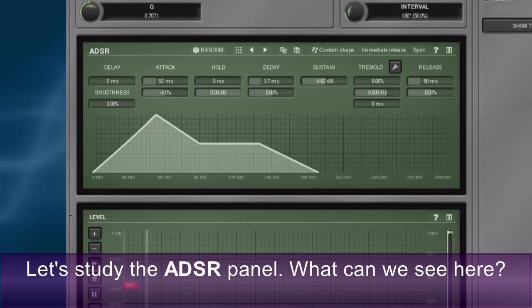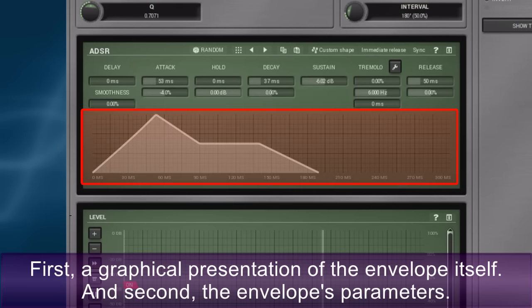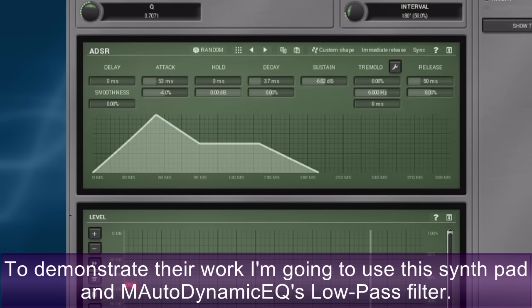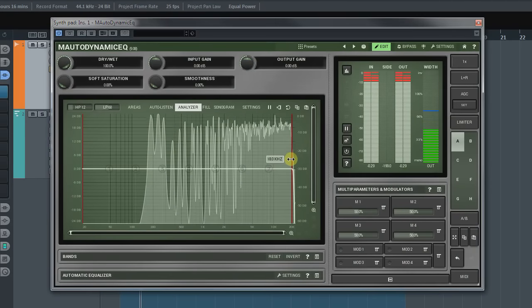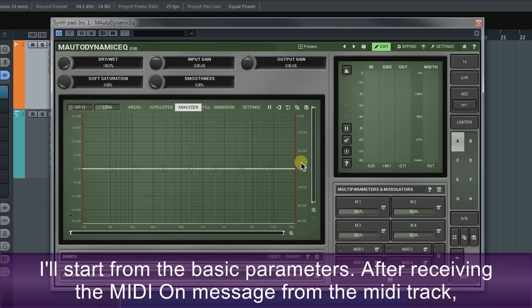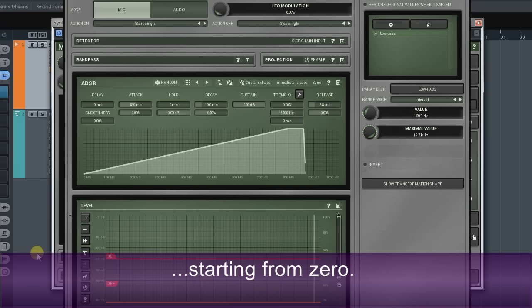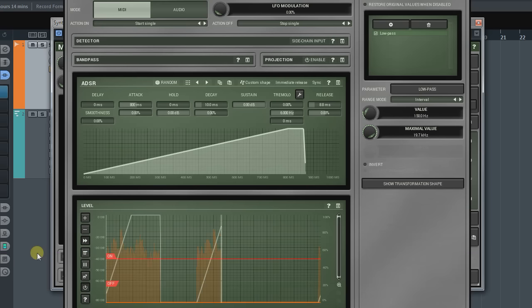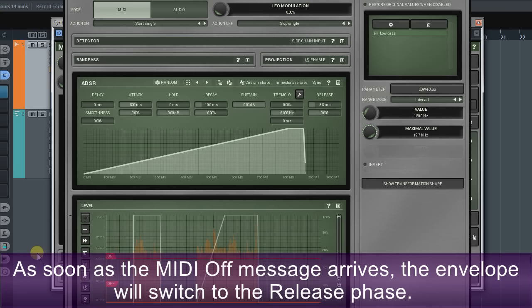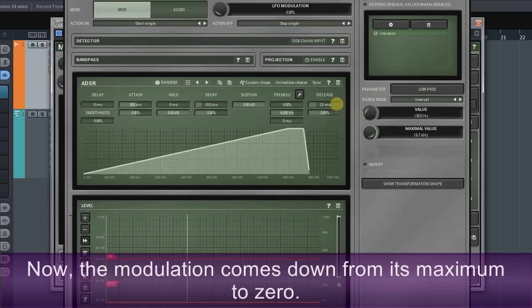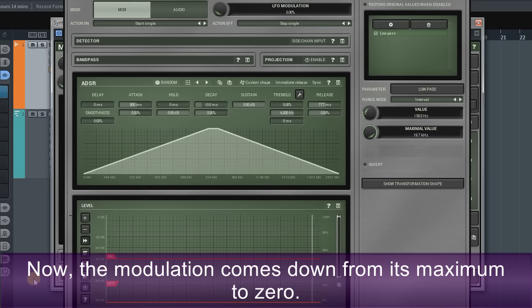Let's study the ADSR panel. What can we see here? First, a graphical presentation of the envelope itself, and second, the envelope's parameters. To demonstrate their work, I'm going to use this synth pad and M Audio Dynamic EQ's low-pass filter. I'll start from the basic parameters. After receiving the MIDI on message from the MIDI track, the envelope enters into the attack stage, during which the modulating signal reaches its maximum starting from zero. As soon as the MIDI off message arrives, the envelope will switch to the release phase. Now, the modulation comes down from its maximum to zero.